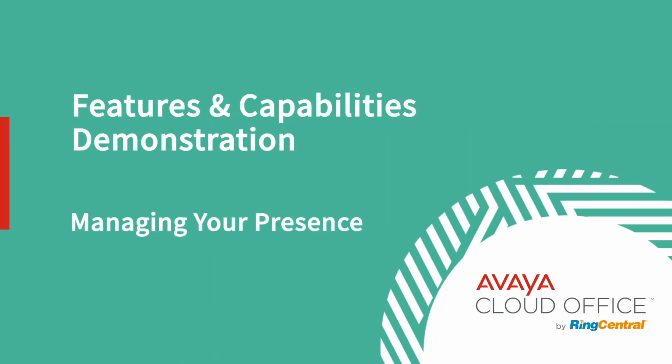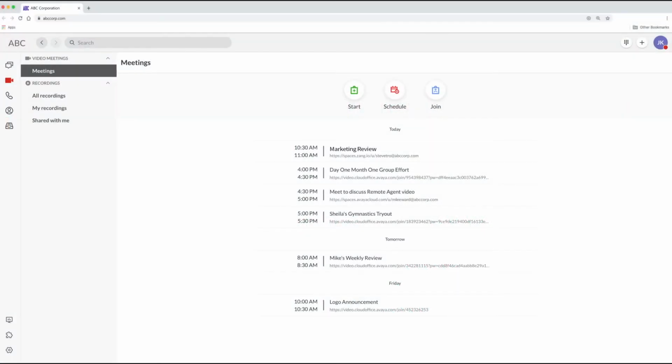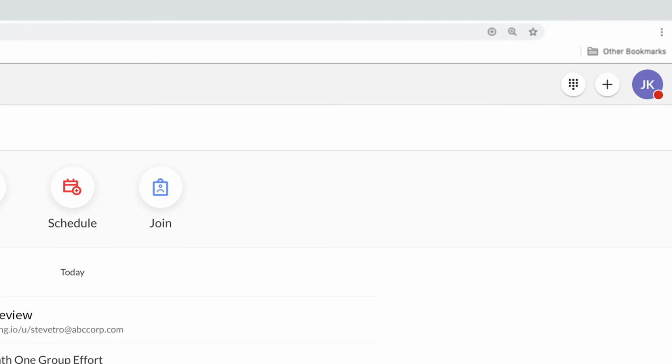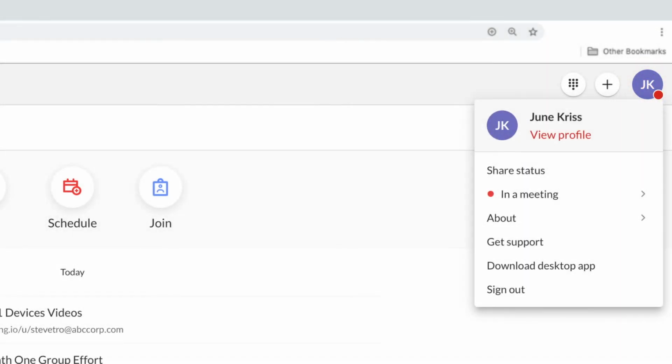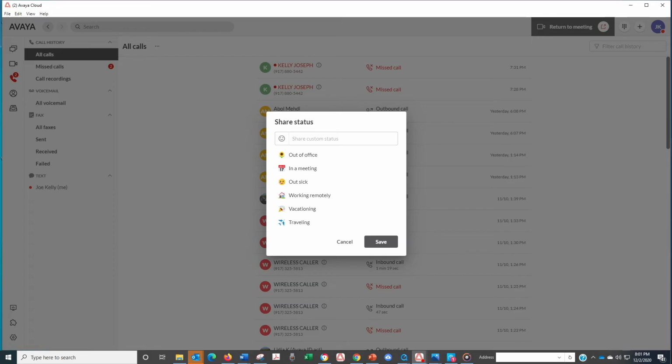To get the most out of the Avaya Cloud Office as a team collaboration tool, be sure to keep your status up to date to let people know your availability. Your status is located on your profile button. Green means you're available. Red means do not disturb. Gray means you'd like to be invisible. There are also other options, and you can create your own presence message.